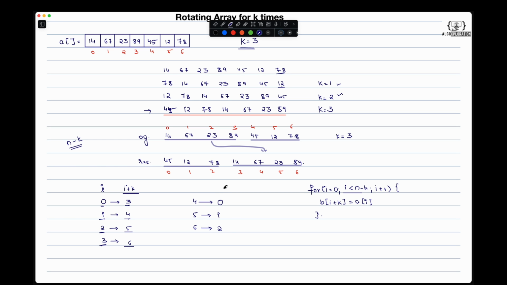So here also what I'll do, I'll simply have an i. Now we have to figure out what should be present here, right? Since the value of k is 3, the remaining elements will be n minus k. I'll simply put plus i. That's it. So n minus k plus i. n minus k will be 4. 4 plus 0 will be 4. 4 plus 1 will be 5. 4 plus 2 will be 6.